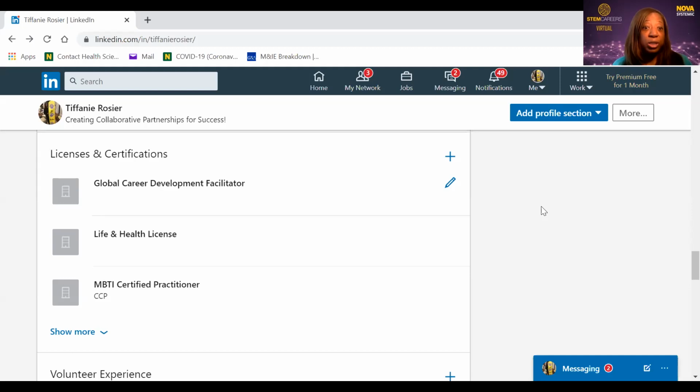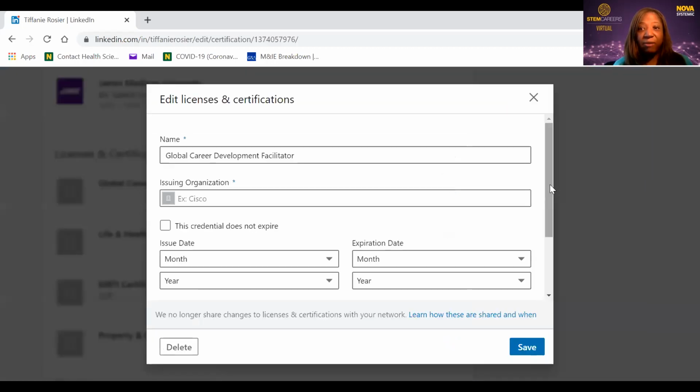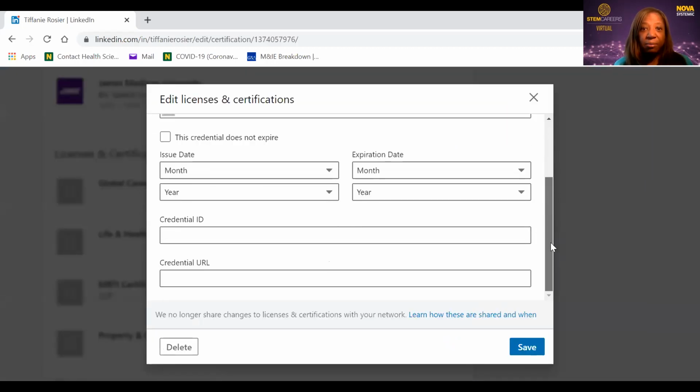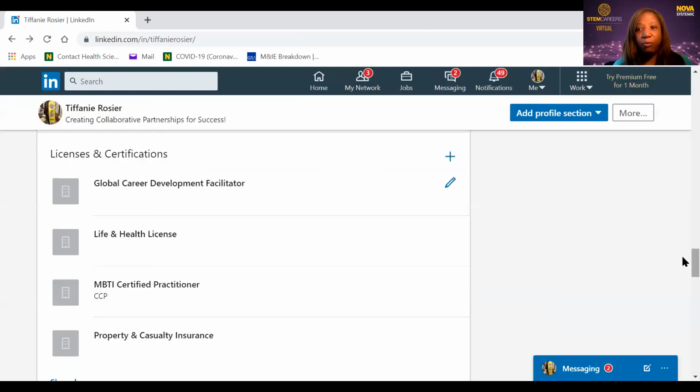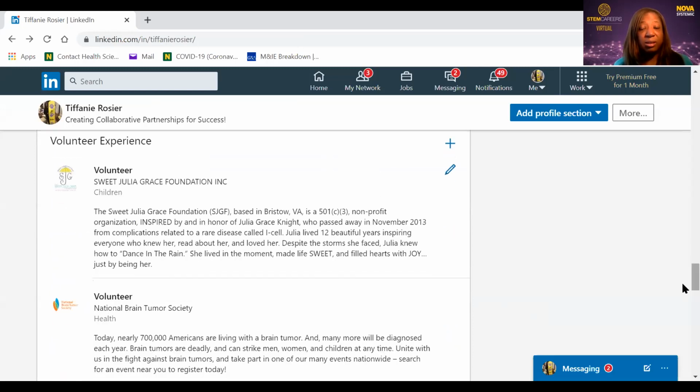You can choose to put additional information, again, as much or as little as you would like, by just clicking on the pencil and then editing that information if I'd like to put the time, if the credential does not expire, and different things like that. I can also put the URL related to the credential. So you can totally enhance your profile with even more direct links to other sites as needed.